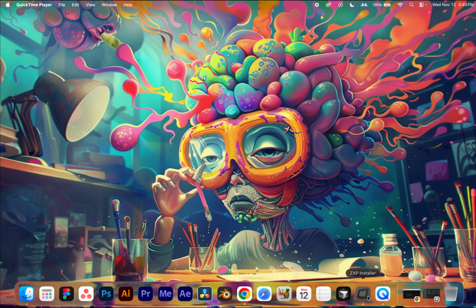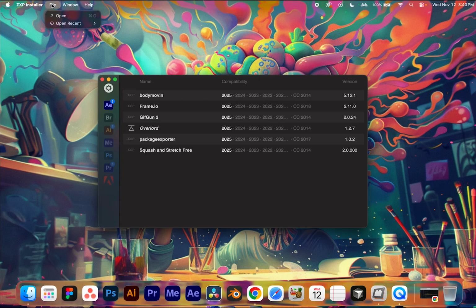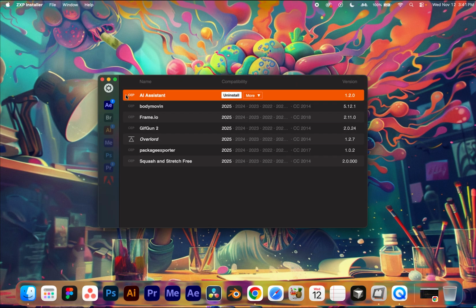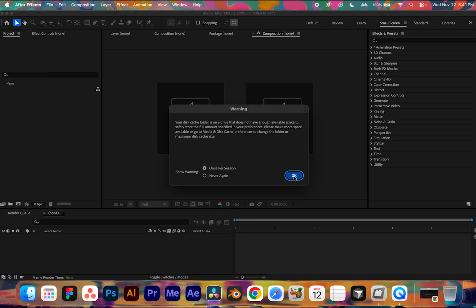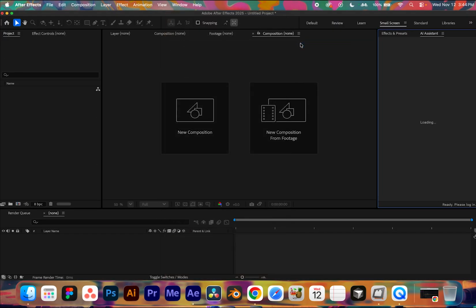Let's install AI Assistant for After Effects. Run ZXP installer, choose After Effects, go to File and open the AIassistant.zxp. After successful installation, close your ZXP installer and open After Effects. From Window, Extensions, open AI Assistant.